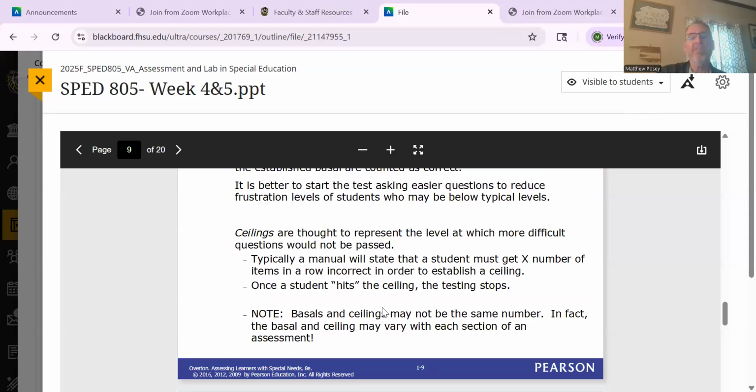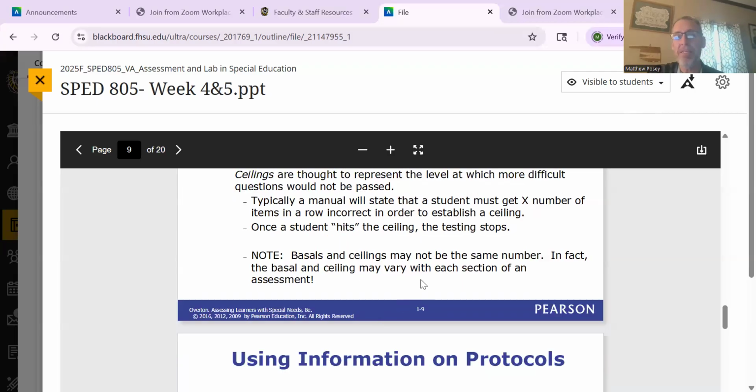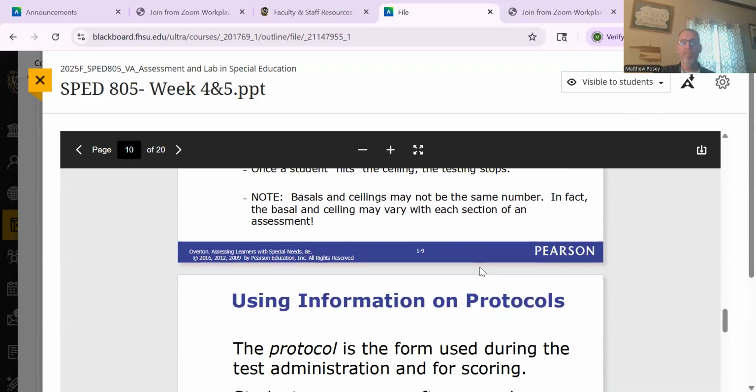Usually when I'm marking, if it's correct, I put a 0 on there. If it's incorrect, I put an X. So if I see 3 X's in a row, that's the ceiling, I stop. If it's 5, I stop. The basal and ceiling might not be the same number. It could vary by each subtest.